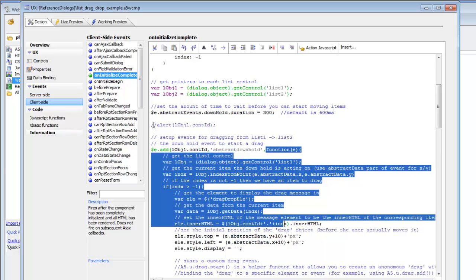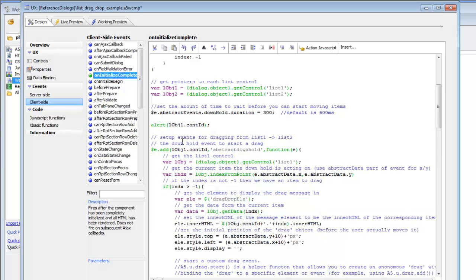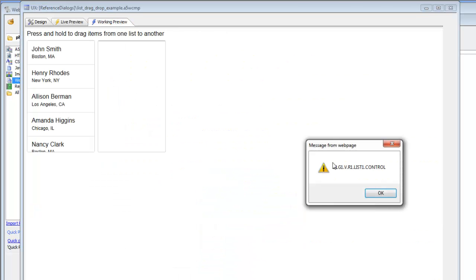If we actually go here and put an alert on and then run the code, we'll see dlg1.v.r1, which is the prefix that is used for all controls, for all IDs. Then there's list1, which is the name of that list, .control.